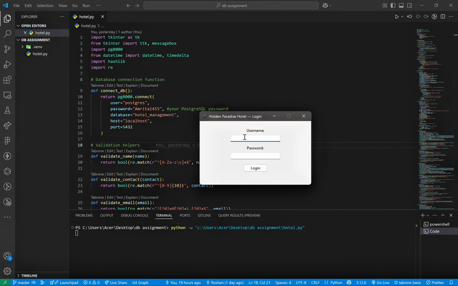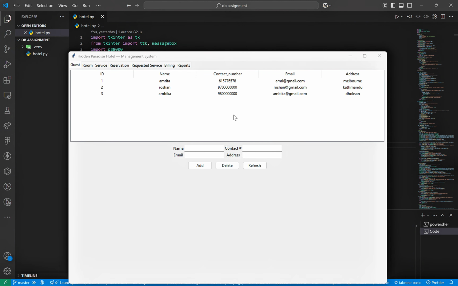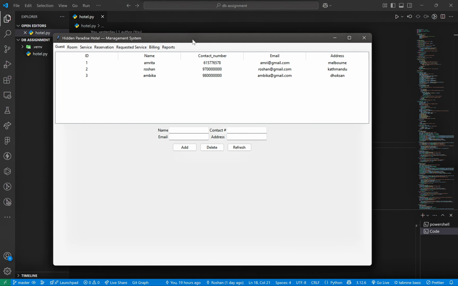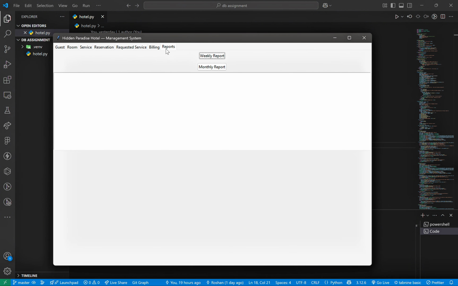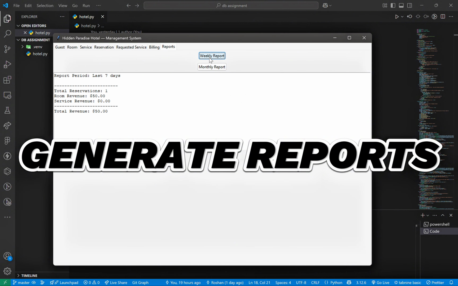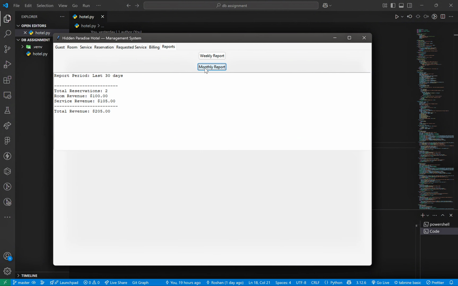So first, let's check the manager's system, how the system is being shown to the manager. So the username is admin and the password is admin123. So as you can see, if we enter the right credentials, the system is being shown. So basically, for the manager, there are two additional features. One is the manager can toggle the availability of the room, and the next one is the manager can view or generate the weekly and monthly report. So that's the feature which is allowed to the manager.